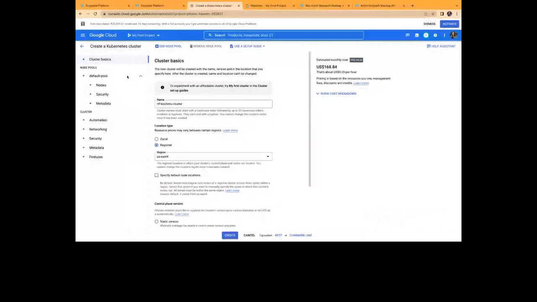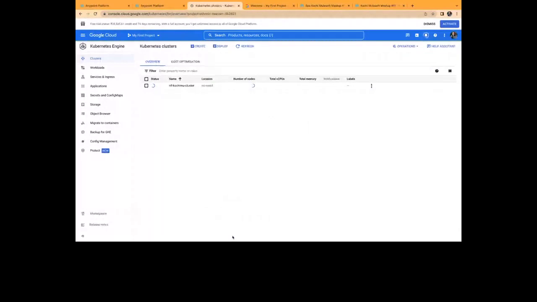Yeah. And then just click on create. This will take at least 3 to 4 minutes for the cluster to get created. Okay. Meanwhile, what we will do is go to Anypoint platform and create an RTF instance so that we get the activation token.